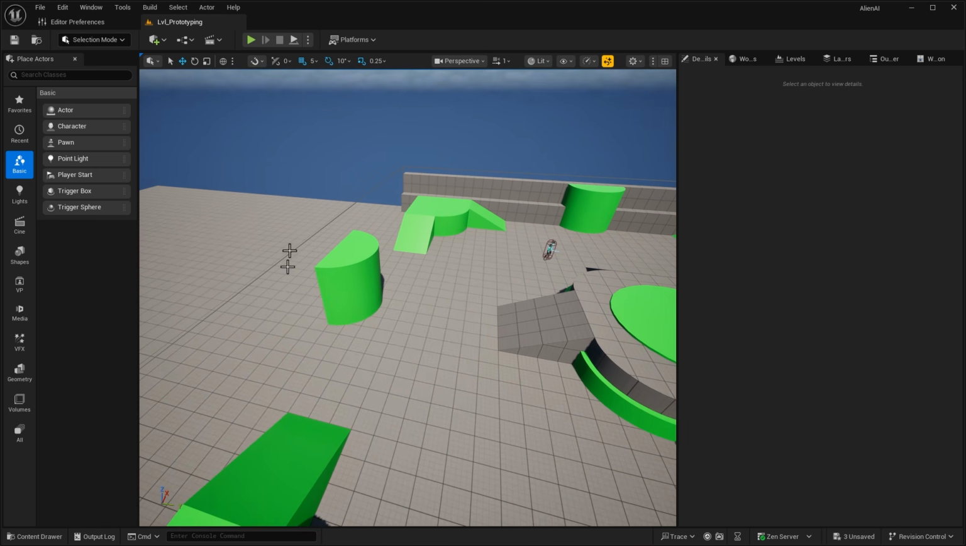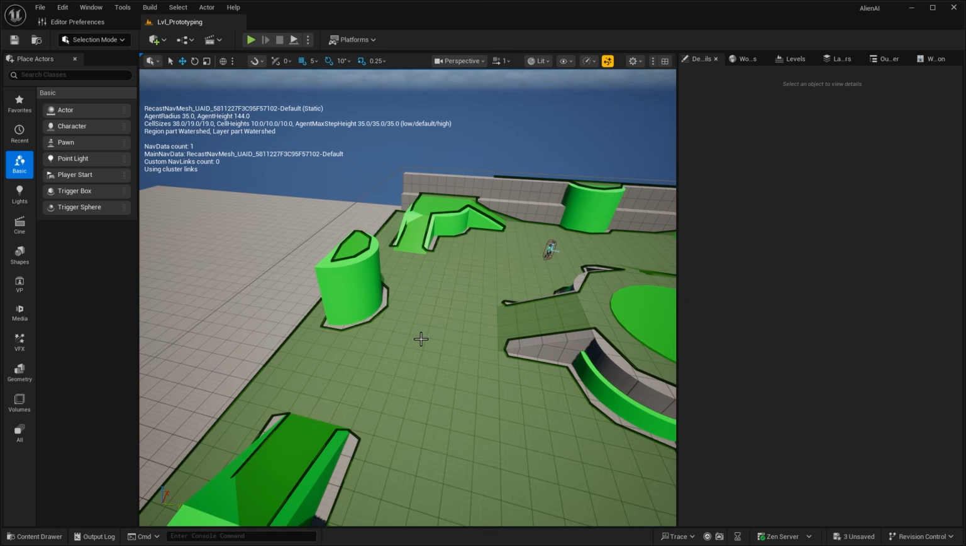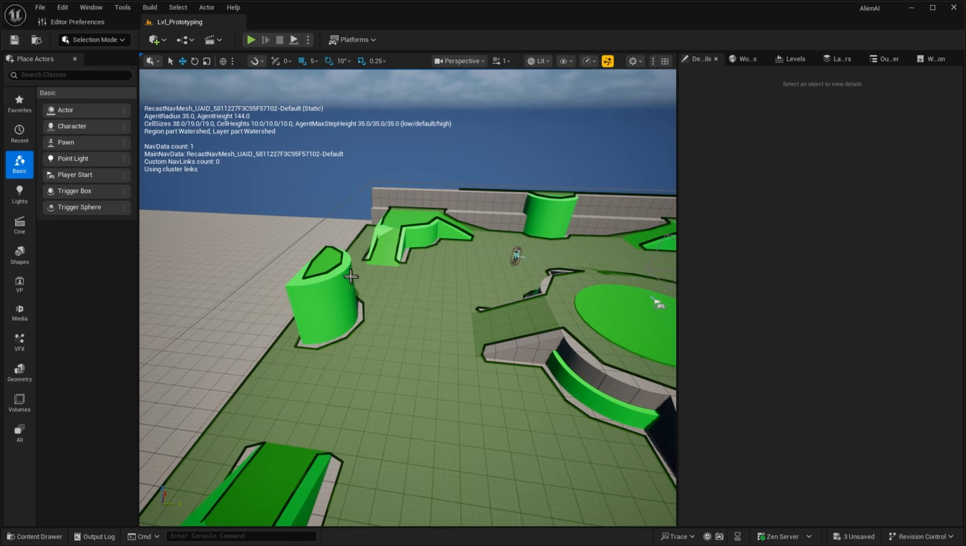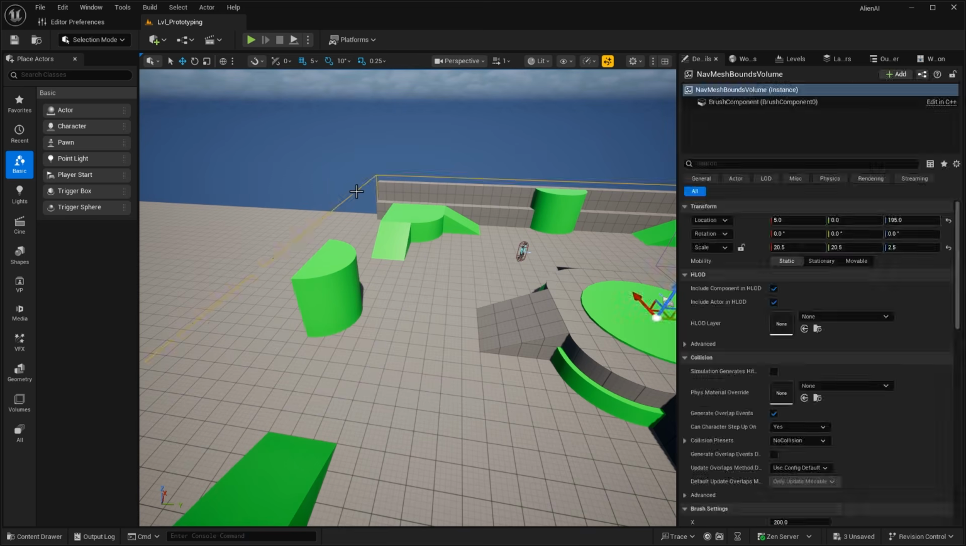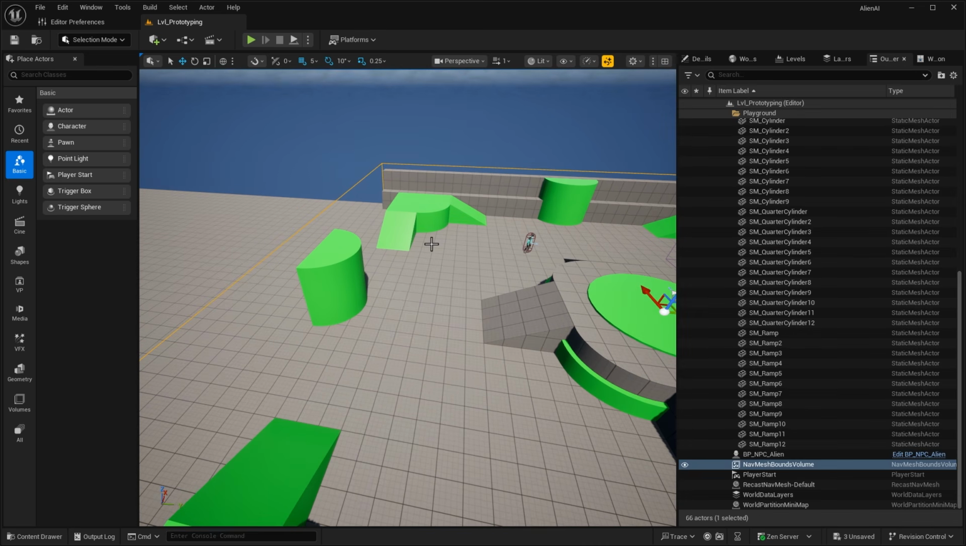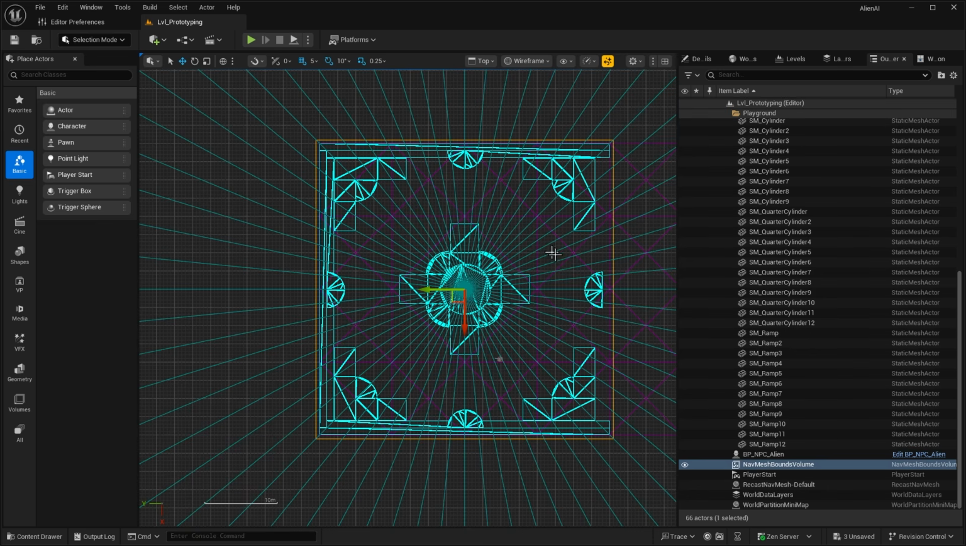Now, if you remember from the last lesson, we also added in a nav mesh bounds volume, which defines the navigable area for our NPC. If we press the P key, it will bring up that navigable area again. So we also want to expand this to cover the new section. So I'll press P again and then select our nav mesh, press Alt J to enter the top-down wireframe mode.